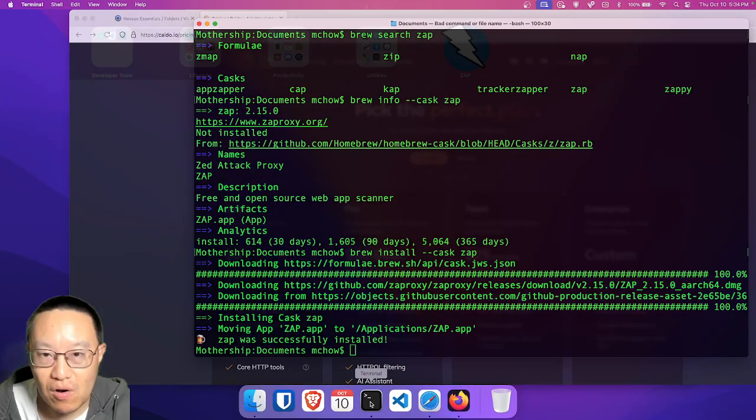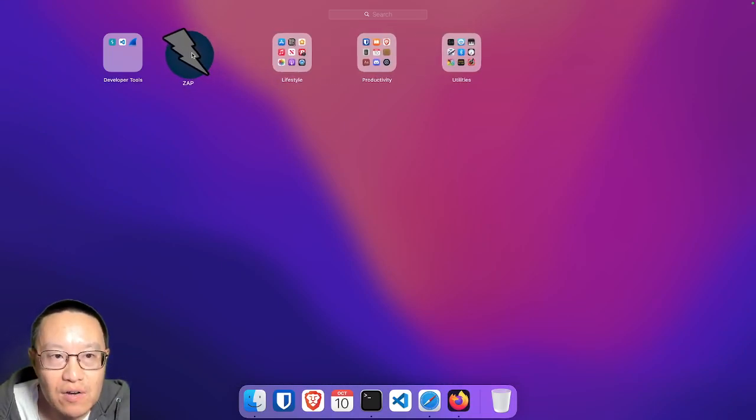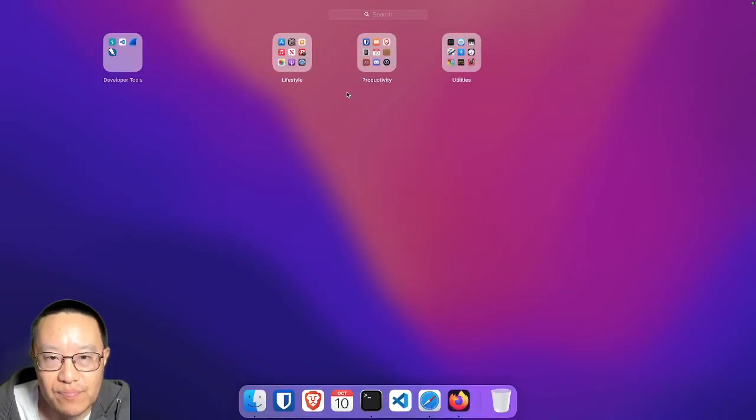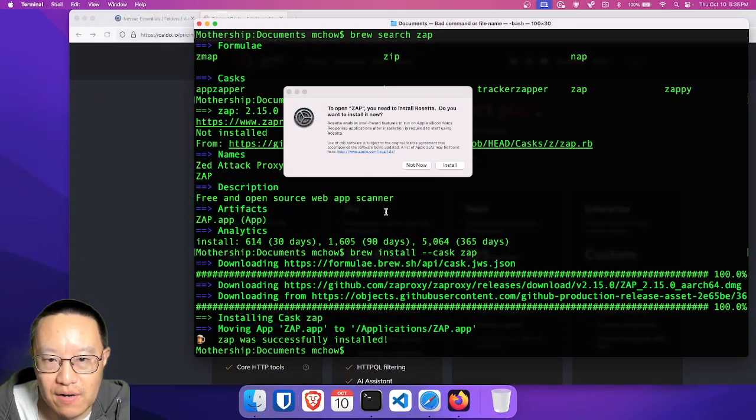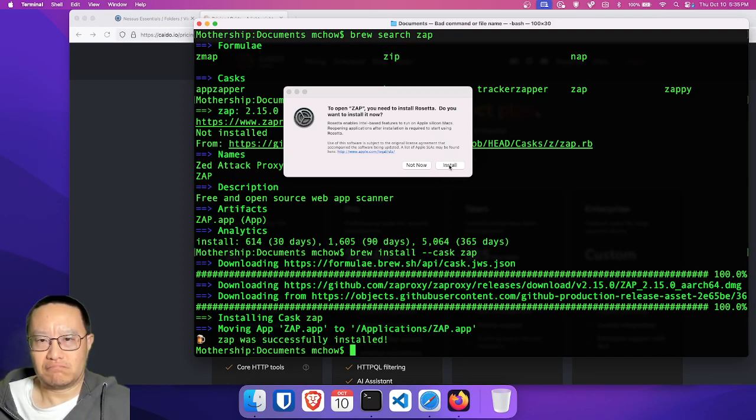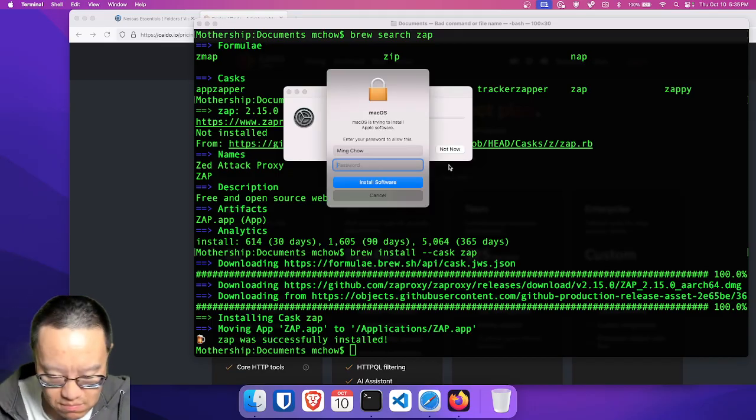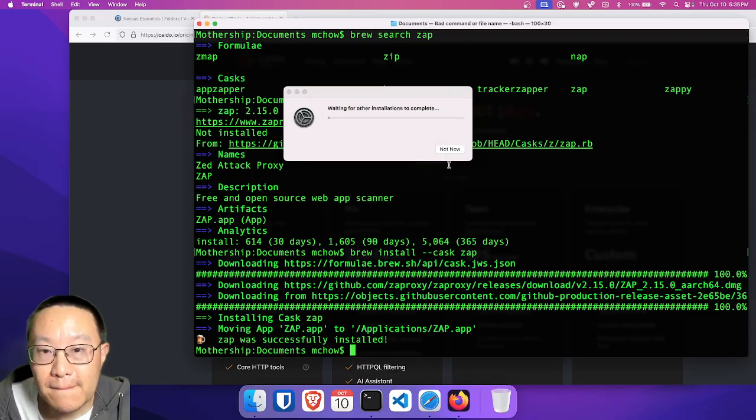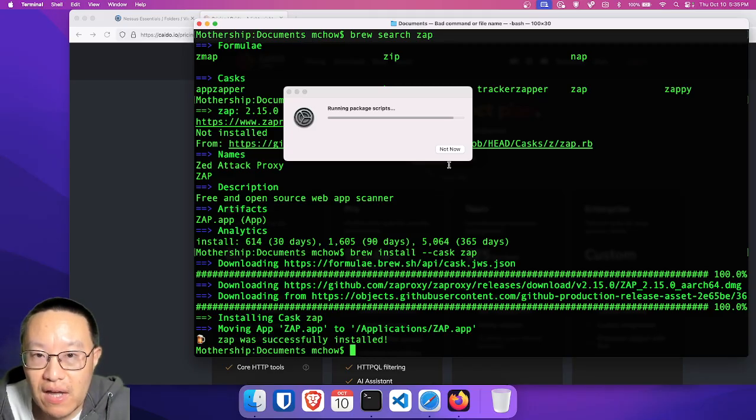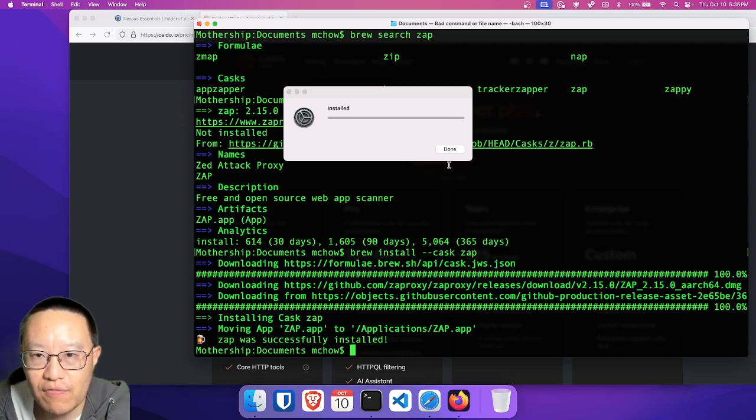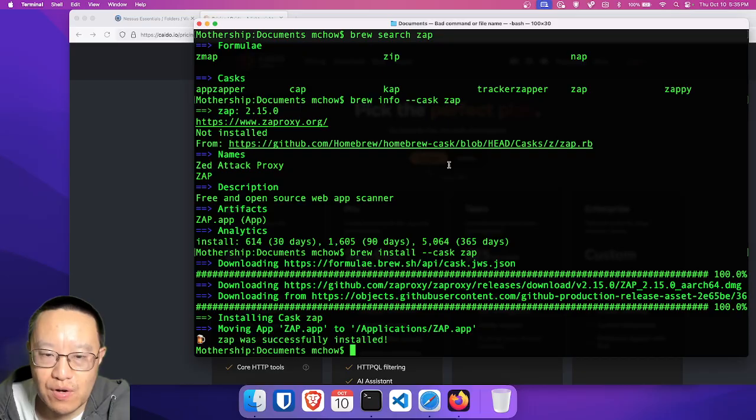ZAP was installed. Yep, I got it right here. I am going to move that into my developer tools. ZAP is in my developer tools right now. I'm surprised I don't have Rosetta, but it's okay. ZAP is good enough. So this is what happens when you load it up.